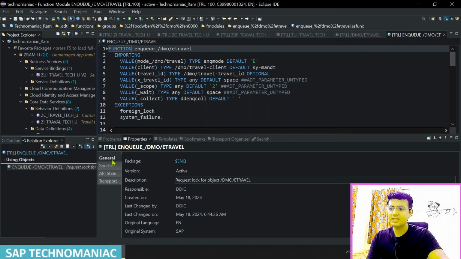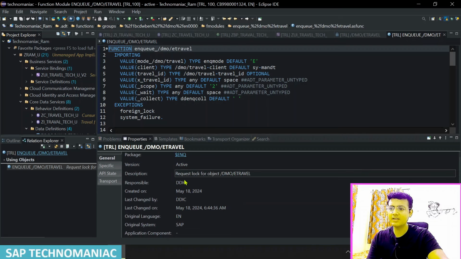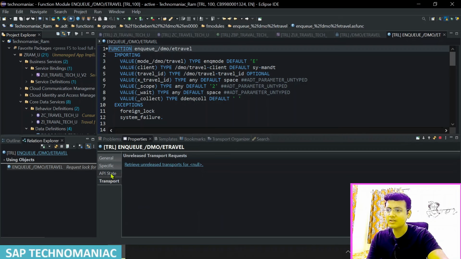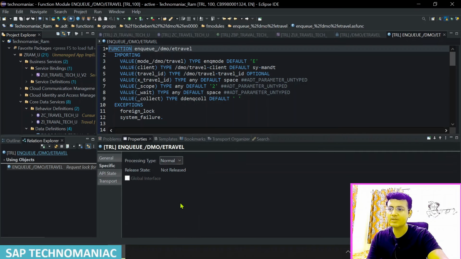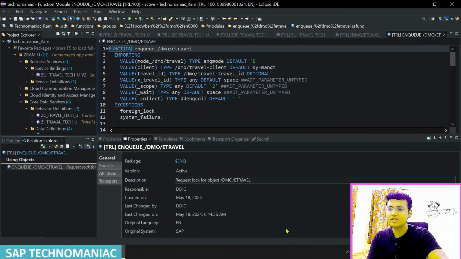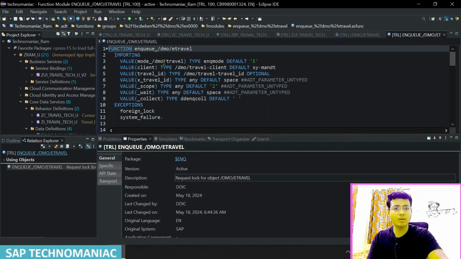And one more thing you can see, if you go to the C1 tab, the API state is not released. Obviously if it is not released, you will not be able to call this function module directly in your lock method. Let me try to call it. Control C, and go to my class ZBP travel techchem, and let me call this function module: call function, Control space, and pass this function module, Control V, Control space.